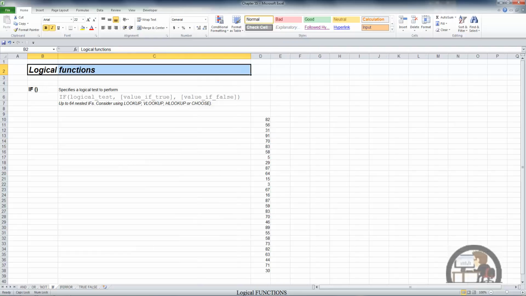The IF function is one of the most useful functions in Excel. It allows you to make a logical test and then have the IF function return a result if that test is true, or an alternative result if the test is false. You can also construct nested IF statements, and you can construct up to 64 of them.